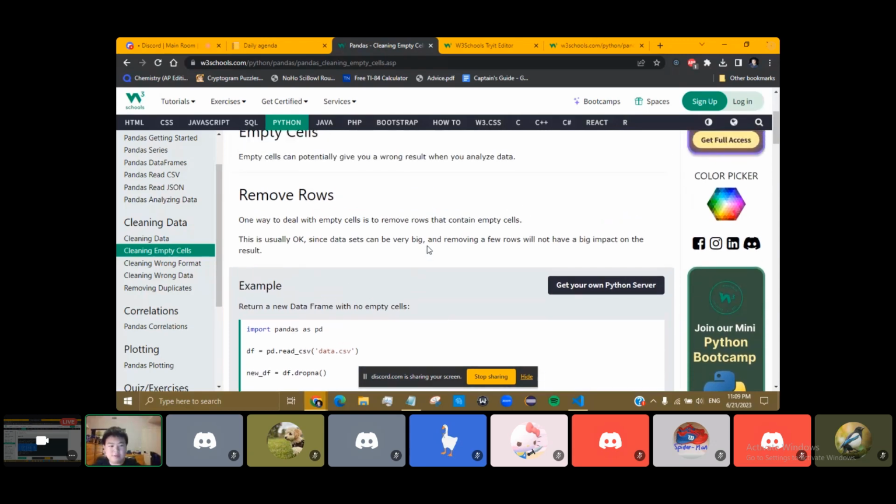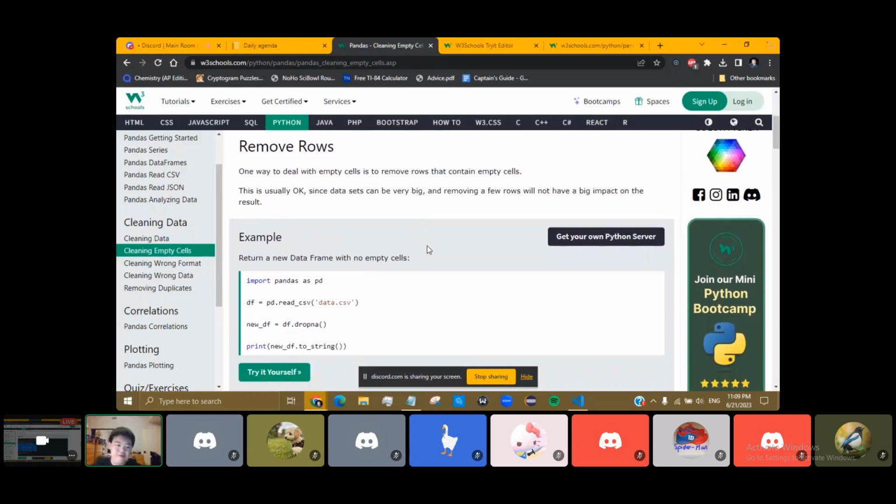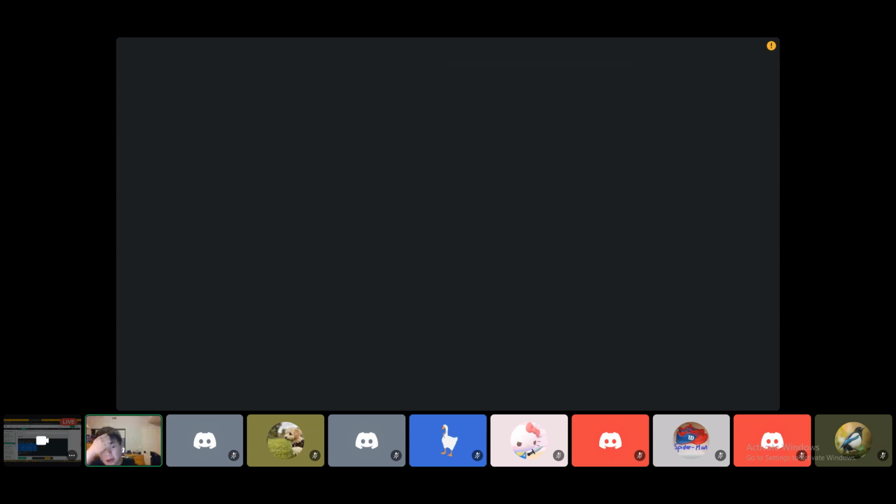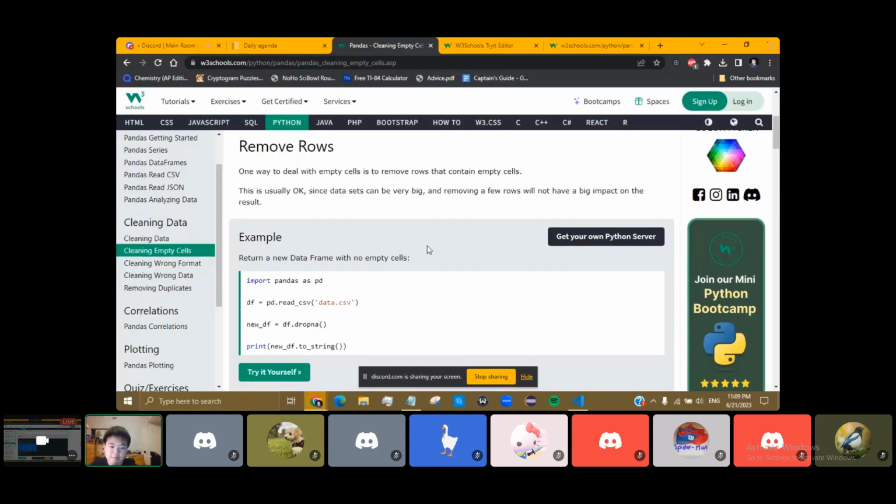The first one, which isn't mentioned here yet, is just filling in the null cells with actual data. For example, if that null value was supposed to be 0, you would fill in the null value with 0.0 or whatever value it should be. That way you don't have any null values in your data. Another way is to remove rows that have empty cells, because you're probably not going to use them, especially if your data set is very big.